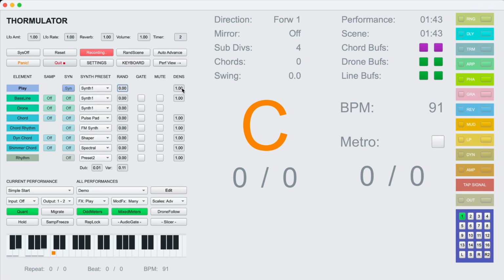We have a density option here. When density is set to 1, all notes are heard. If density is set to 0.5, there's a 50% chance of sounding a note and a 50% chance of muting a note. If you look down here, you can see that some of the notes I input are heard and some are not heard.